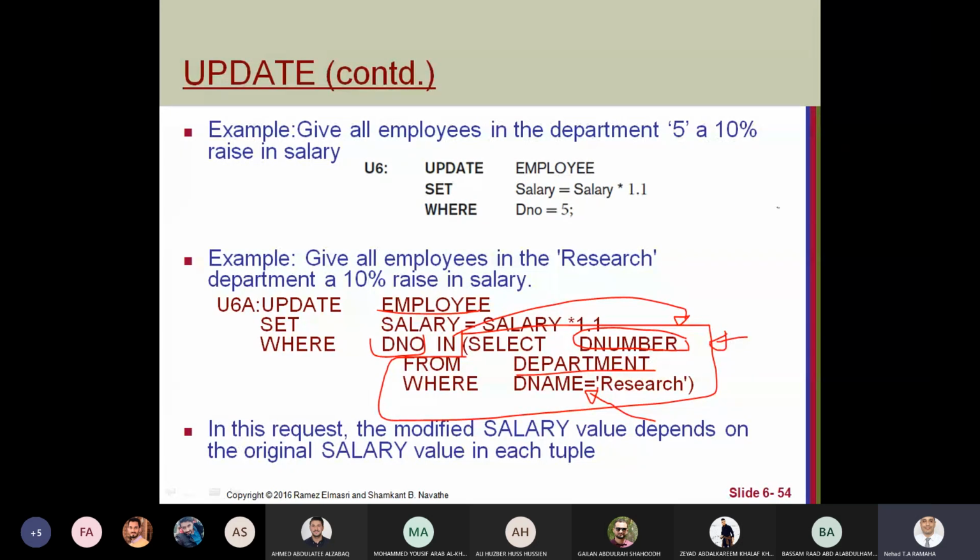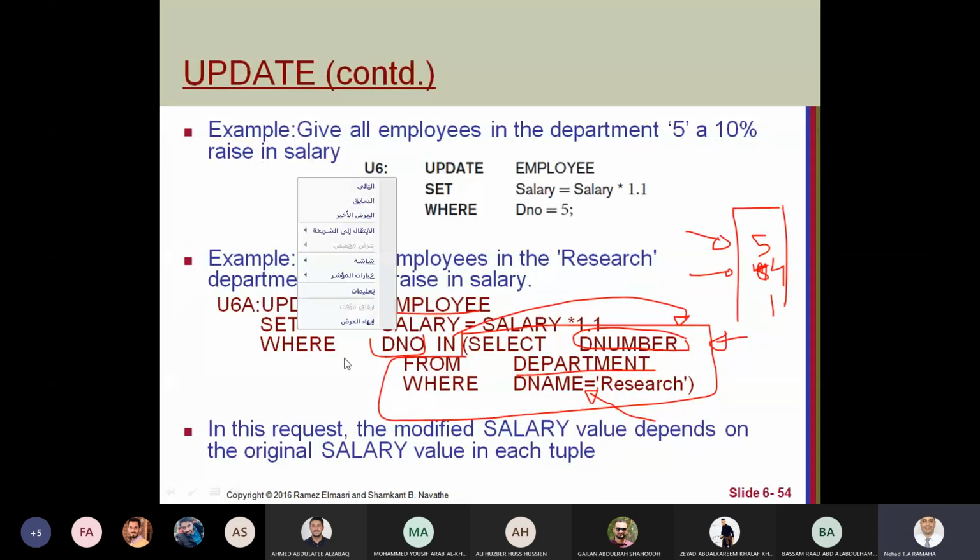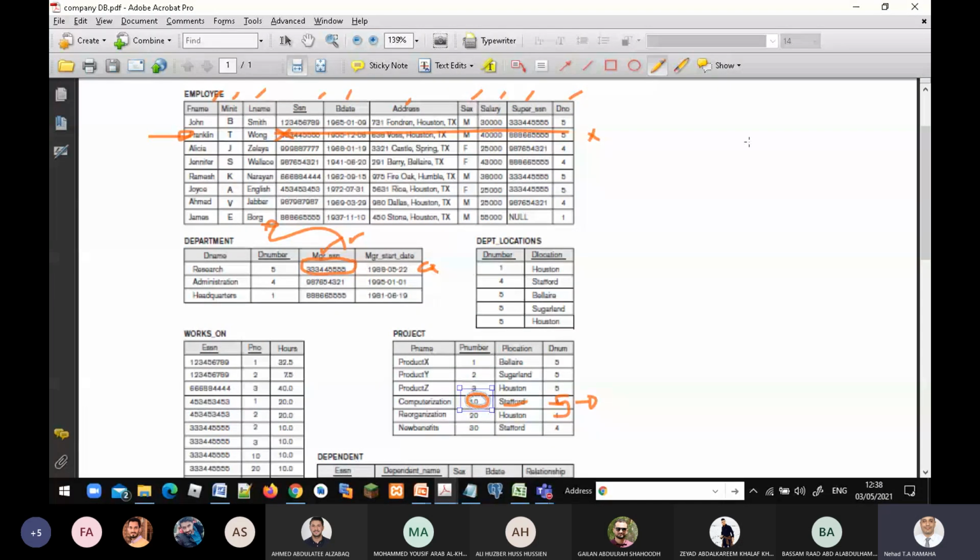So you have the result of the query, for example, D number 5 or 4. It should be one value because the department name is unique. But if you have more than one value, you check if this D number appears inside these values, and then you update depending on the result. This will result in true or false. When it's true, you will update. Okay, we will take this in detail. We have more examples about it. We will finish now.